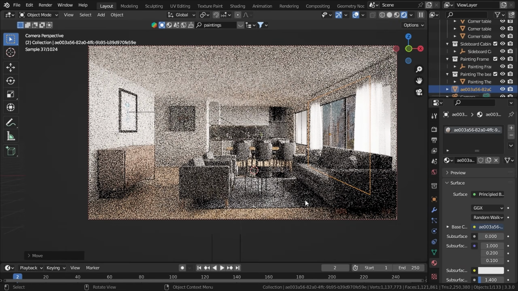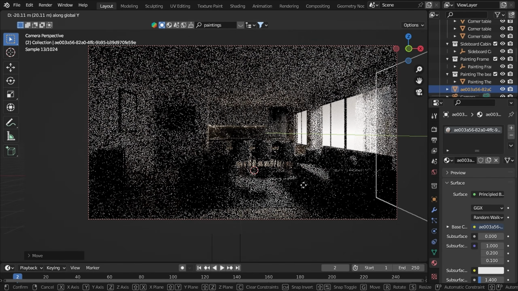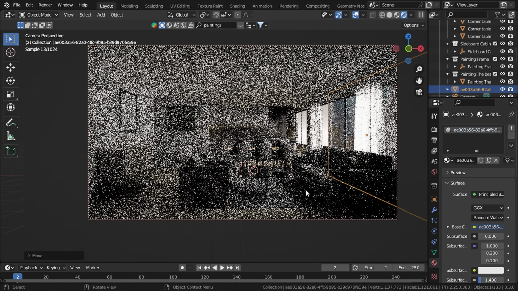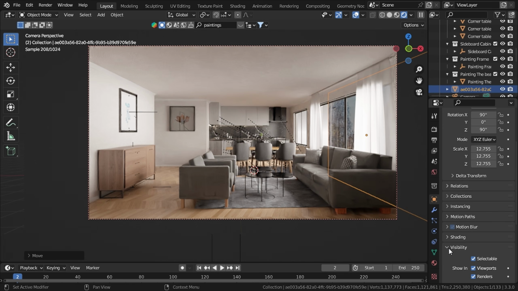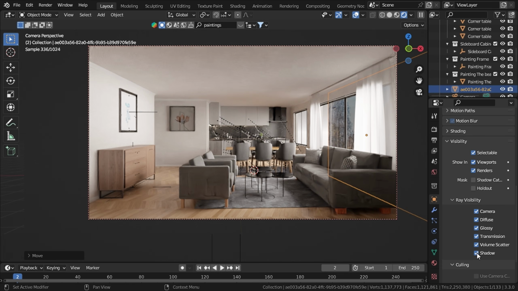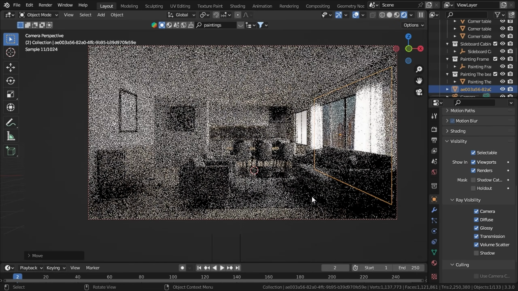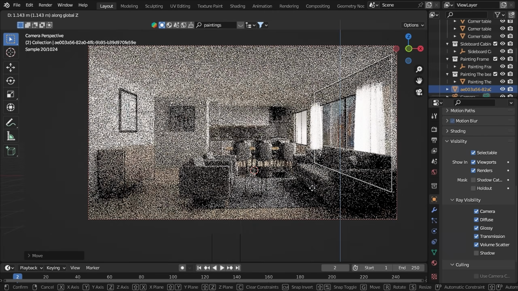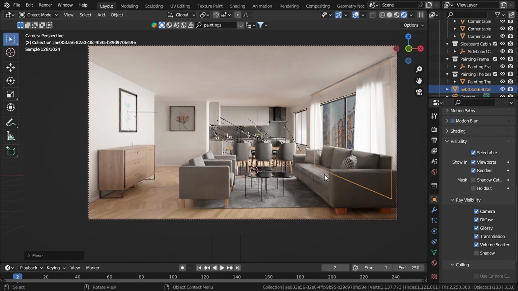But now you can see that it is blocking light. If I move it on the y-axis, you can see that it is blocking our light. So to avoid that, go to object properties and under visibility uncheck shadow and it will not block our light anymore. And let's move it on the y-axis and let's move it a bit upwards.